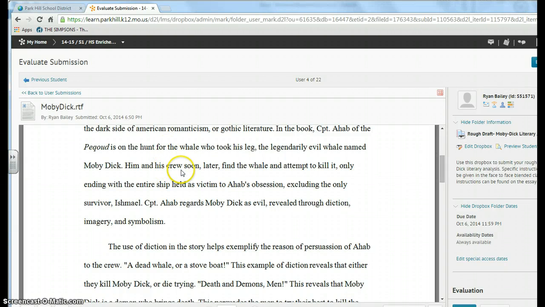I think it's fine that you add the fact that they eventually are all capsized by the whale, the boat is, and everyone dies, with the exception of Ishmael. And again, I need you to spell out captain. But I would also mention something like Herman Melville is able to demonstrate Captain Ahab's regard for Moby Dick as evil, which is revealed through diction, imagery, and symbolism.